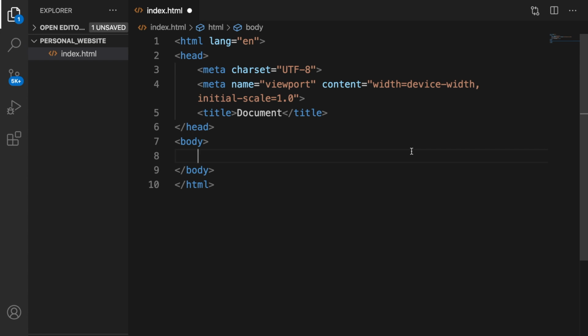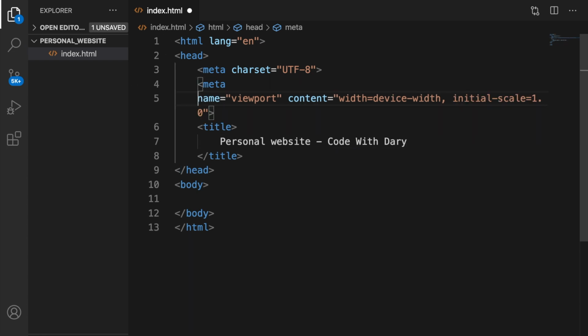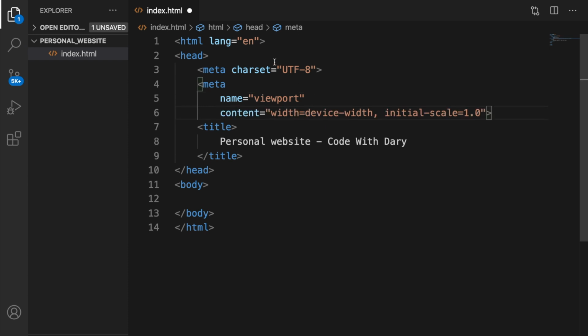Alright. First off, let's change our title because I don't want the document written down right here. And I'll basically align everything, but you don't need to do that. It's just for you so you could read it easier. So in here, let's say personal website dash code with Dari. Let me align the meta as well. Alright, and charset is good.